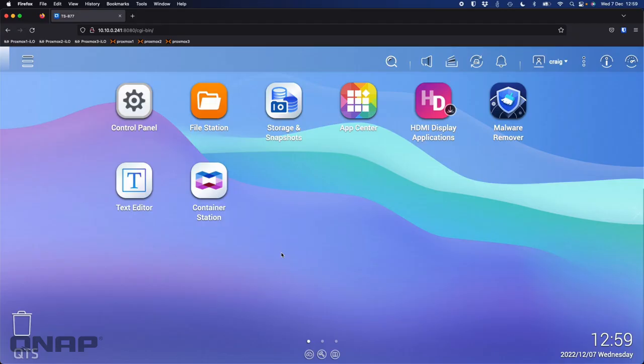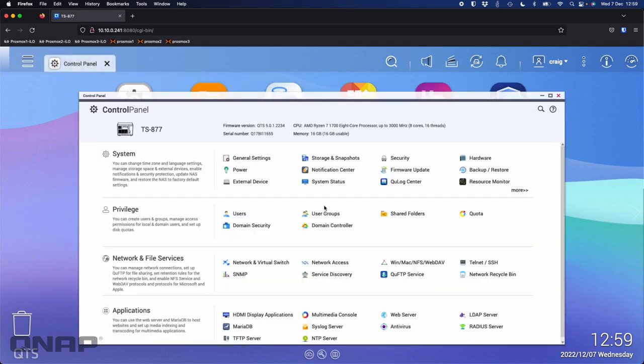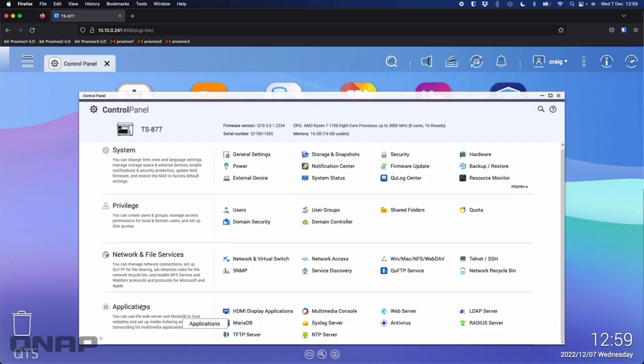Hi, today I wanted to cover off the web server that's built into every QNAP NAS. By default it is disabled, so one of the first things I want to do is go into the control panel, and if you scroll right down to the bottom, you can see under the applications section there's an application called web server.